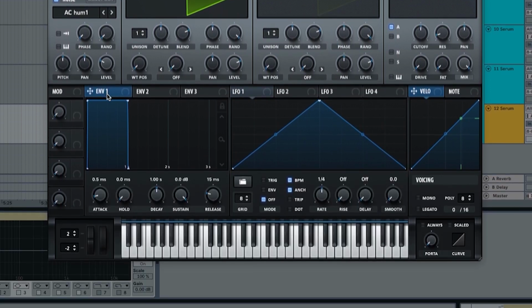Now, envelope 1, we're gonna pick here attack as it is. Sustain all the way down. The decay is going to go to 418, so something like this. And the release is gonna go to 21. You can see it already has a lot of the sound that we want.